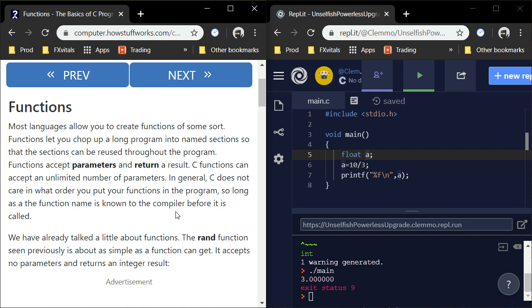Most languages allow you to create functions of some sort, functions that chop up a long program into named sections. I think of them as like paragraphs in a piece of text. Every paragraph is sort of a summary of an idea. A function is sort of like a package of code that does one thing. It outputs something from an input or set of inputs. And these can be reused throughout the program. Functions accept parameters and return a result. C functions can accept an unlimited number of parameters in general. Unlimited, that's a bold claim.